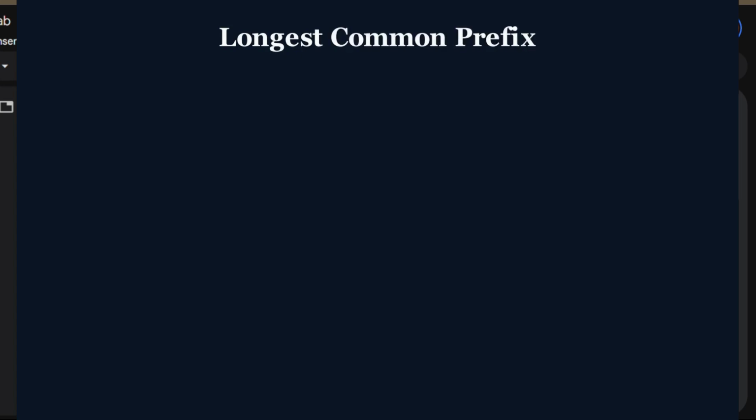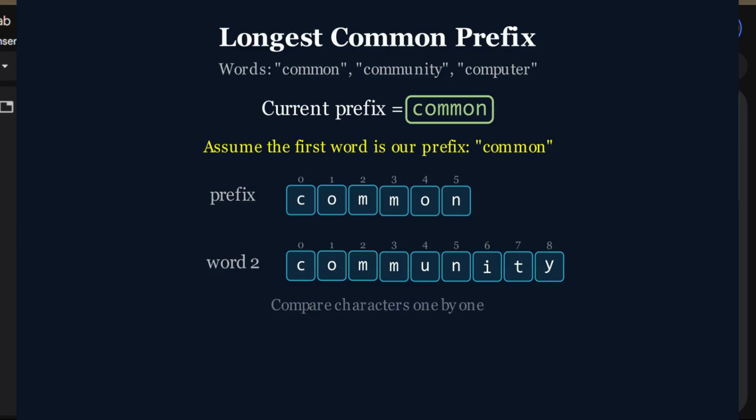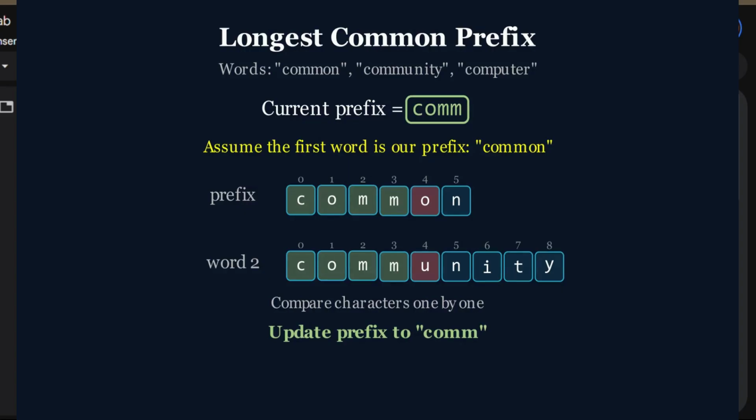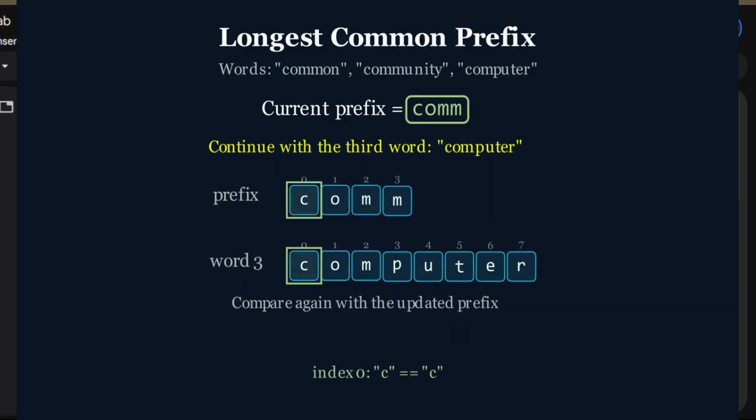Another way is to assume that our initial prefix is the first word. Now, our prefix starts as the first word, and then we continue to compare other words with this prefix and see which characters are common. Based on that, every time we update our prefix. I think this way will be better.